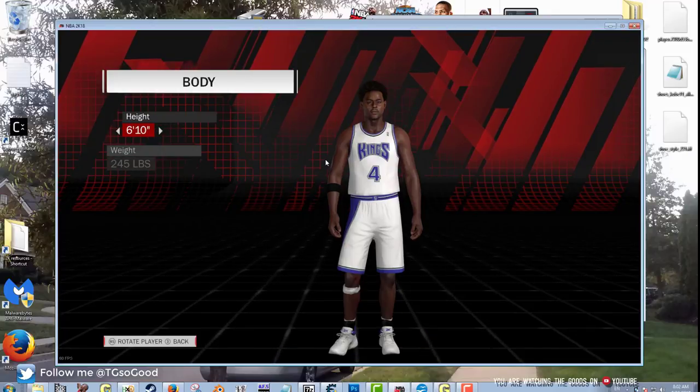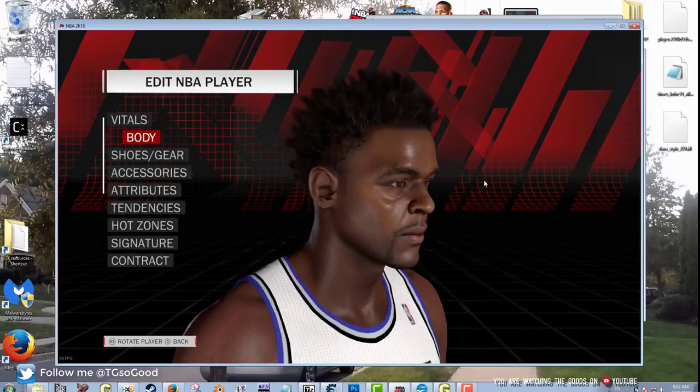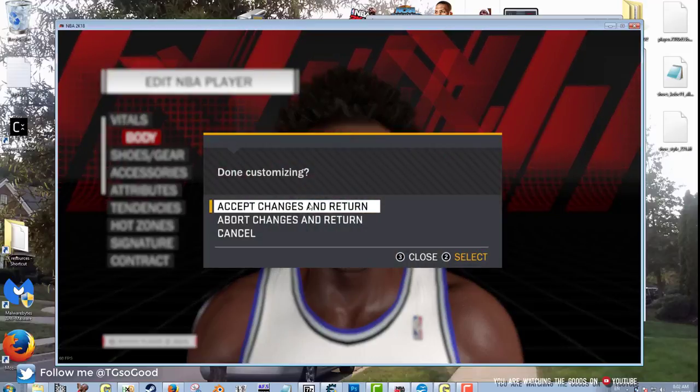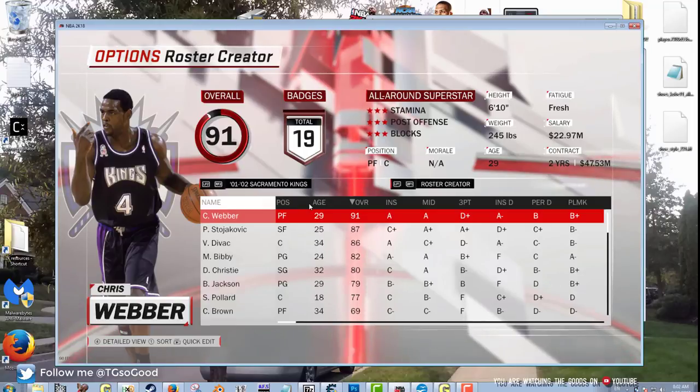It's not perfect, but this video is just going to show you guys how to add hair to players. Just swap hair. Not really swap hair, because you're not removing it from the other player, but just add somebody's hair to another player.